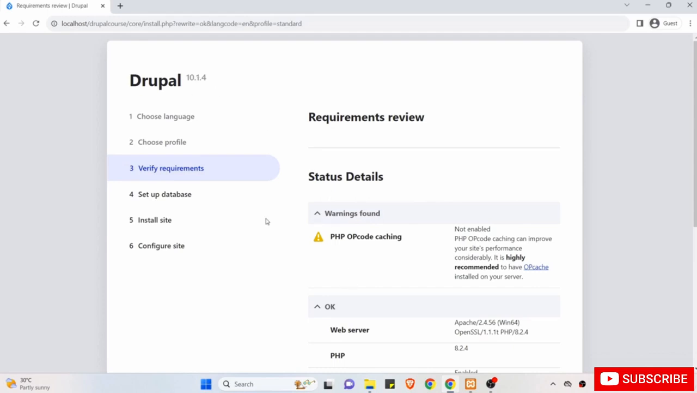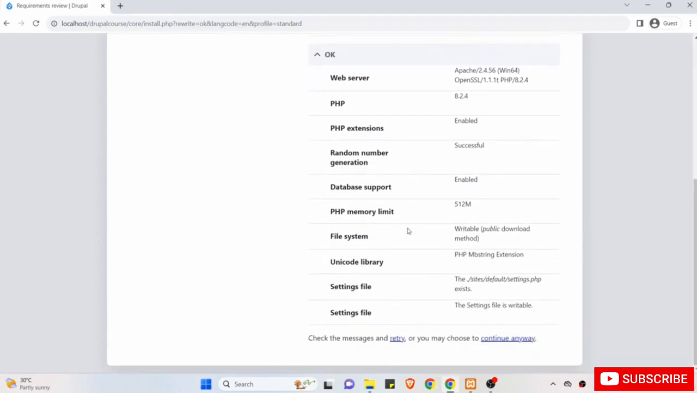If you are facing some extension problems, so some people might face this PHP extension error problem, then please make sure to watch the next video. You can pause this video and watch the next video where I will show you how to solve that PHP extension error. But if you are not facing that error, or if you have solved that error, then just scroll down and click on this continue anyway option.